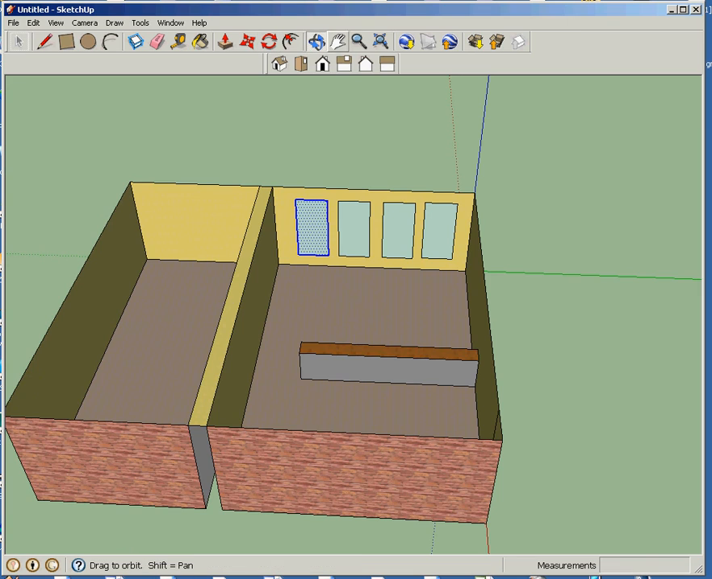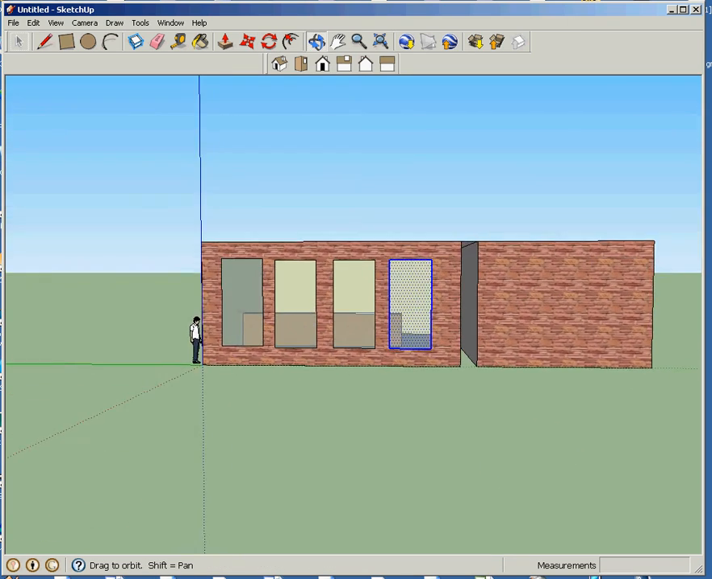All right, so that's enough for painting and textures. Next thing we're going to do, we're going to move on. We're going to start talking about something else.